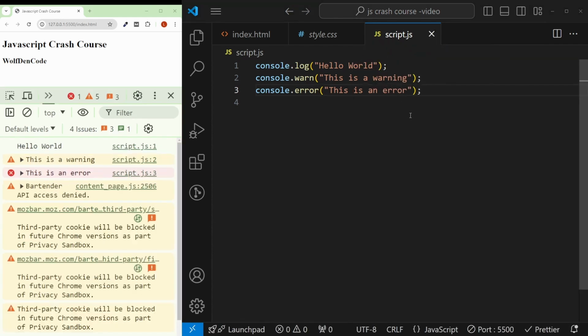And now that we've gone over the basic console logging values, I'd like to turn off the warnings and all this stuff here because it's bothering me. So come here to default levels.